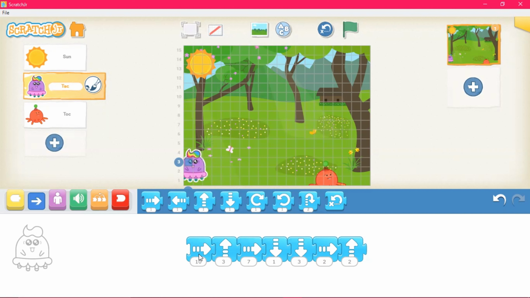So, in my next lesson, I will be teaching how to make the size of your characters shrink and grow, and we'll be learning about the triggering blocks as well.